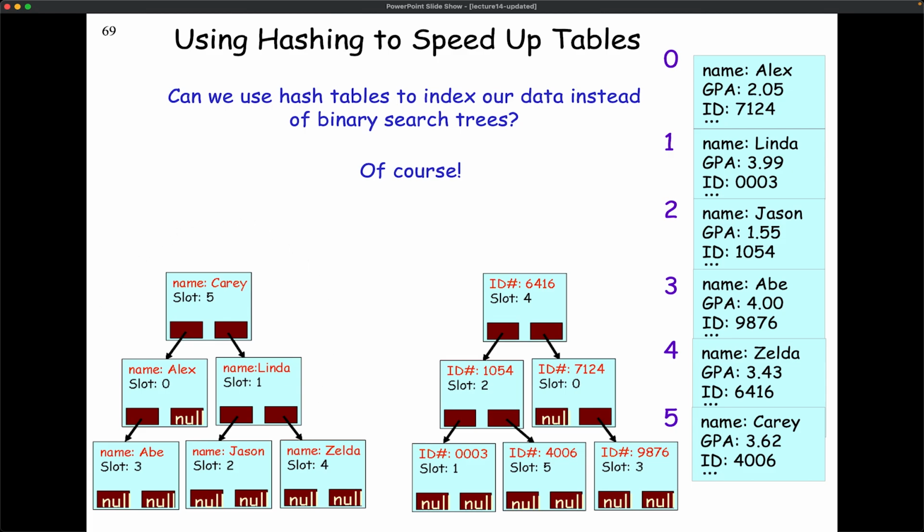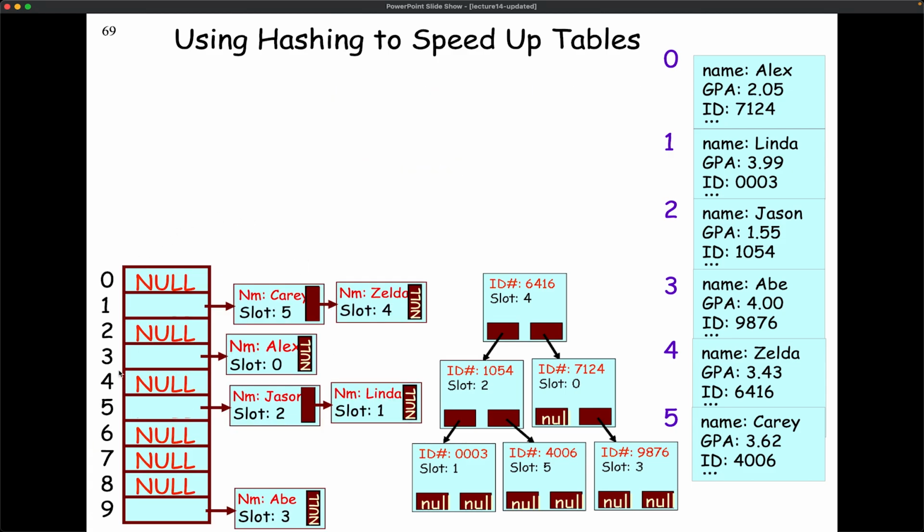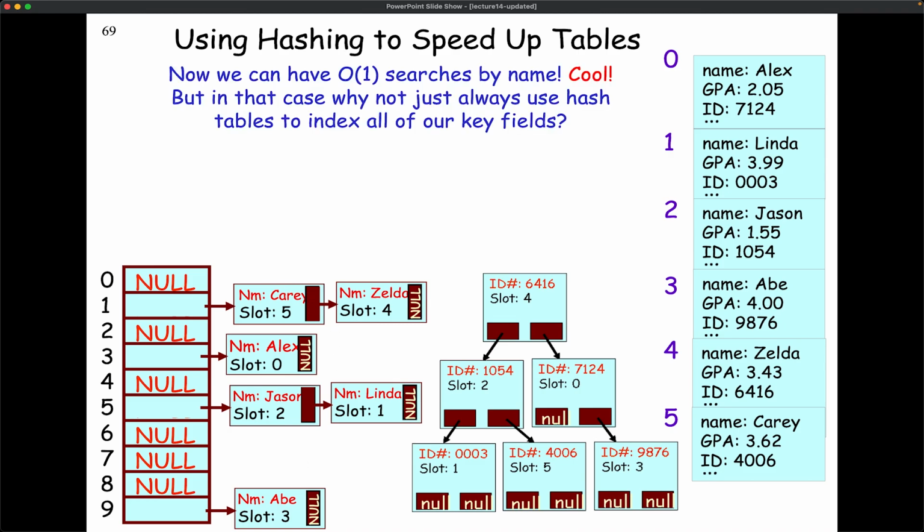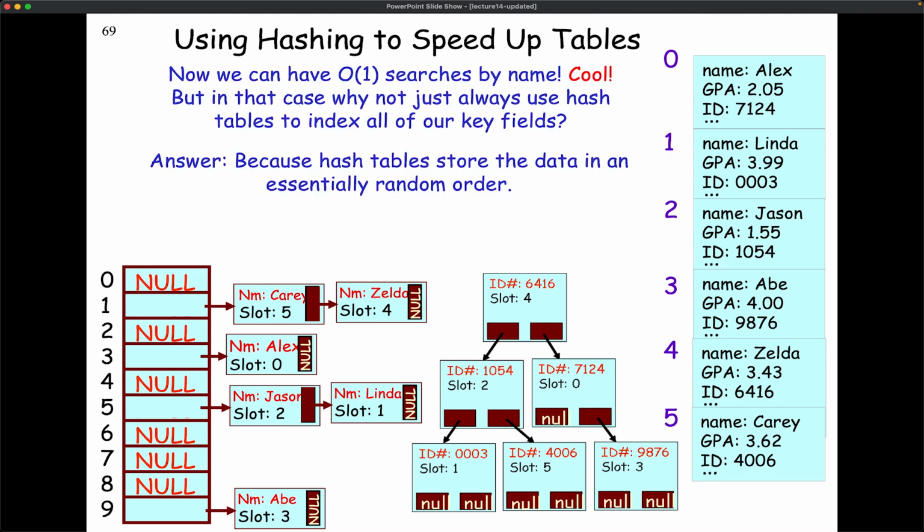Let's replace this first index, which is using a binary search tree, with the hash table. And it looks something like this. So now we can search for a name in constant time. So if we can search for a name in constant time, why not just use a hash table for all of our indices?